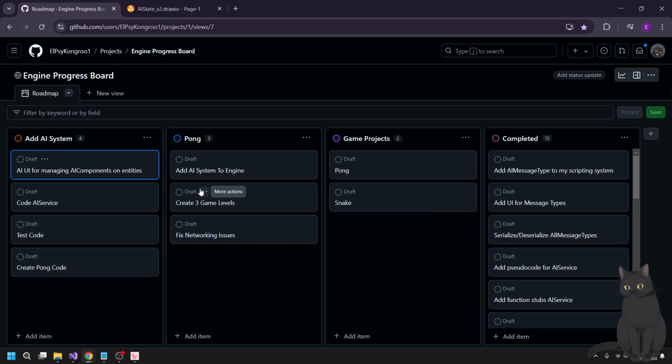Alright, I think we're good at this point. So last thing really is to just add the AI component to the UI. It's gonna be a bit of a process, but it's just one component. Should be fine. So basically the AI component contains a list of states.